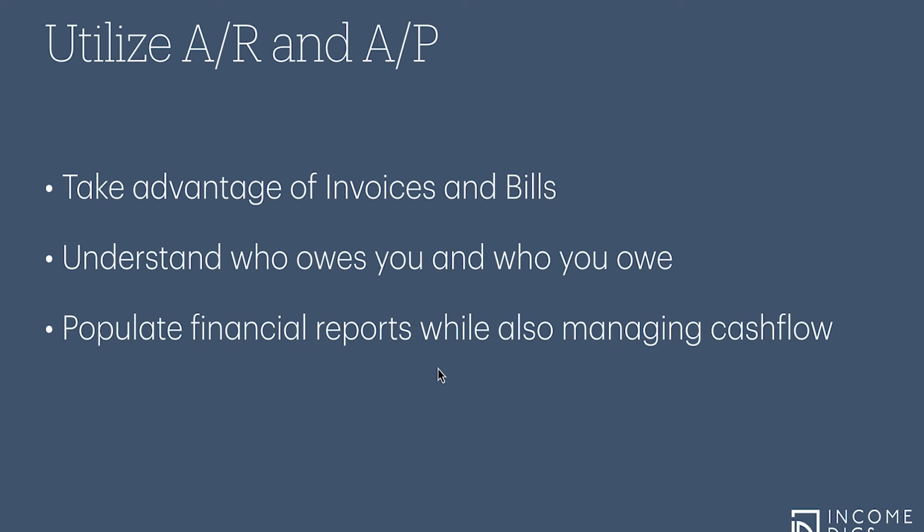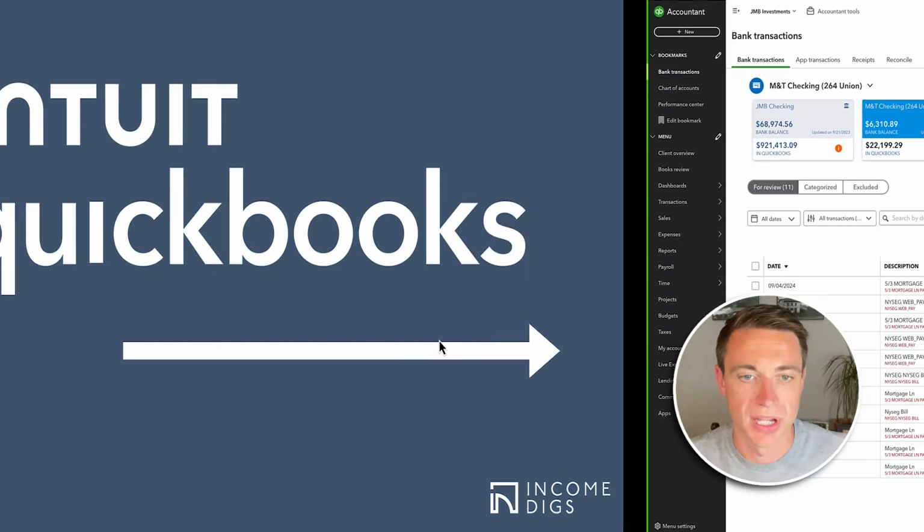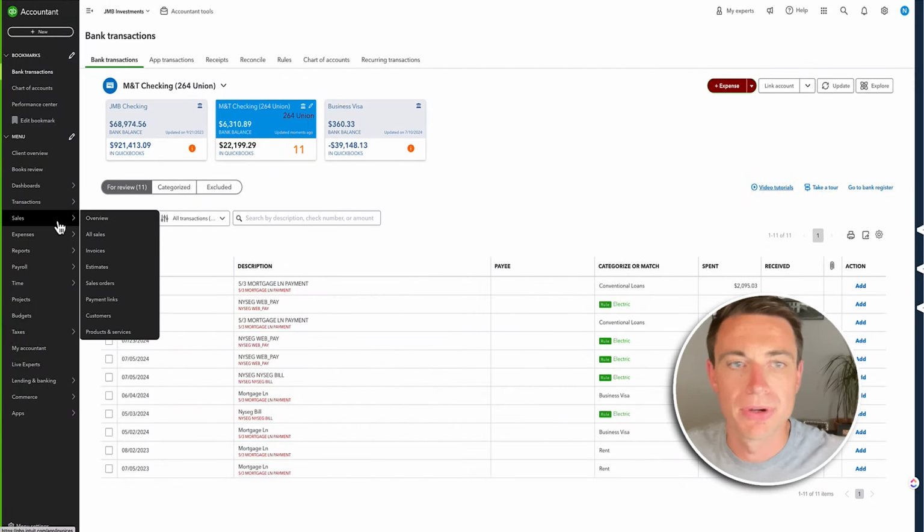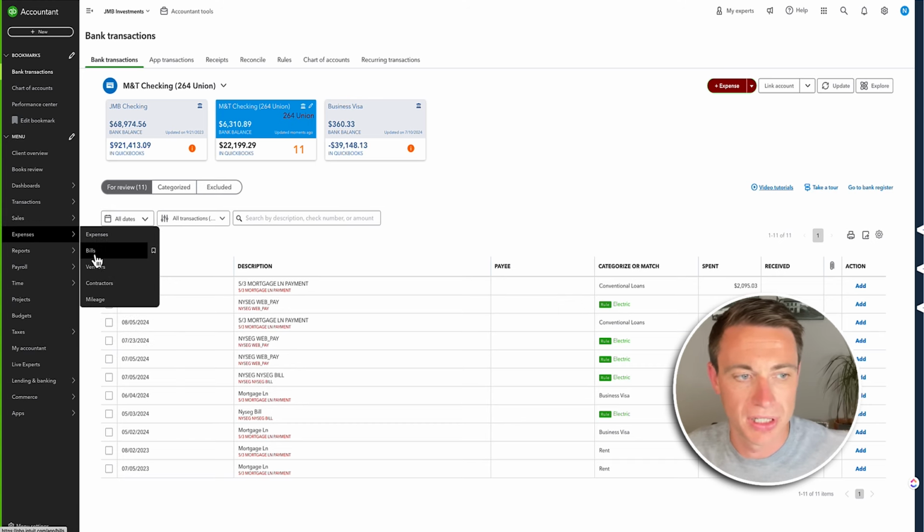We're going to populate the financial reports, that being the P&L and the balance sheet, while managing cash flow, okay, which is really, really exciting. All right, let's see that in QuickBooks Online. So the first case would be invoicing. So if you are a real estate investor, you probably have tenants. Now, if you are managing the collection of rent from your tenants, you should definitely use invoices.